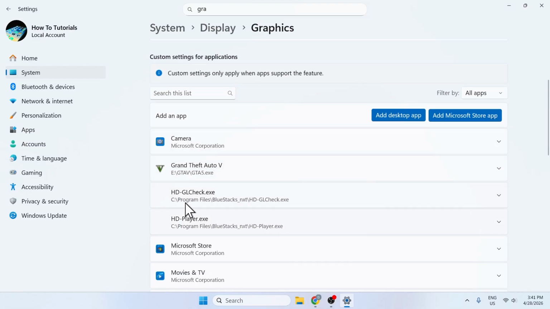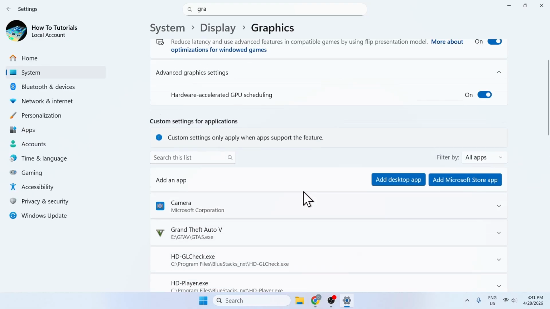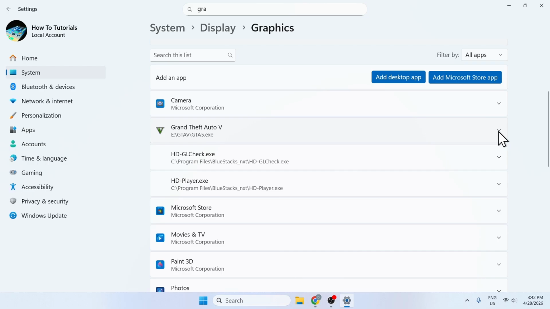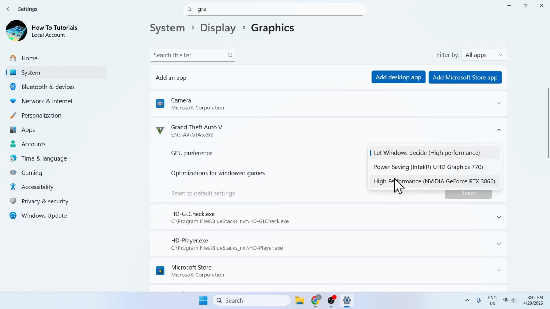Now find the game over here in this list. If you don't find it, then you can add the .exe folder and click add. And then once you find the game, you will basically select the high performance. So select the high performance option and then turn this on.